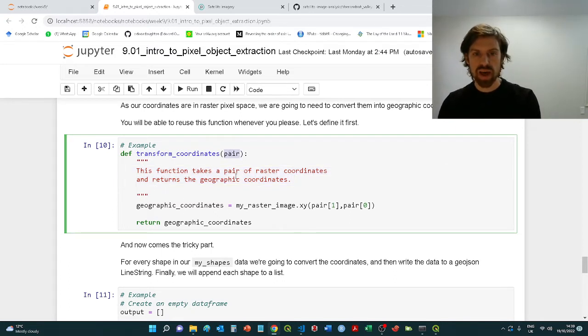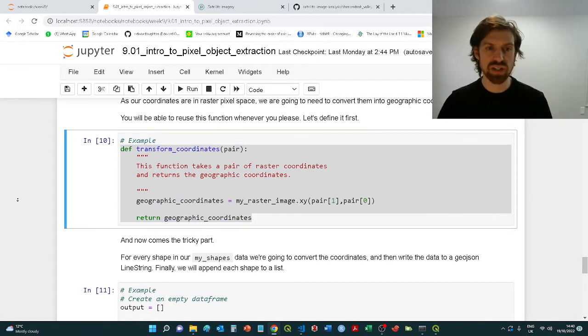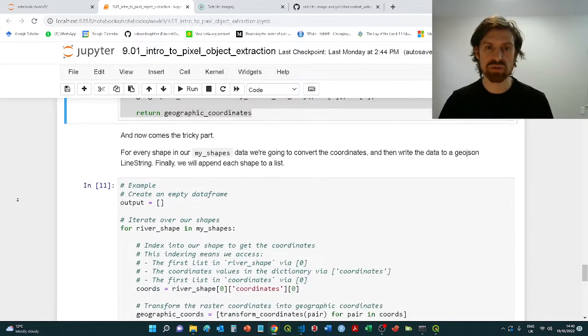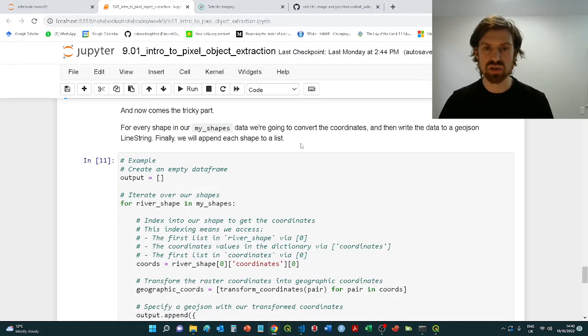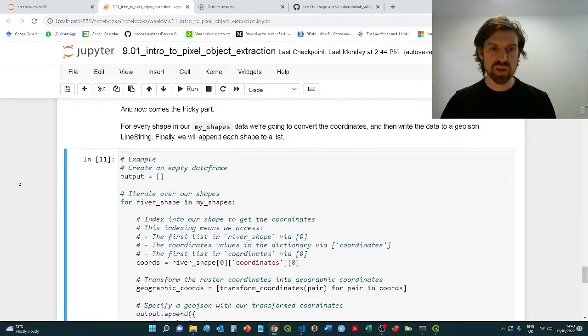So it takes that pair of raster space coordinates, and we just use this rasterio function .xy, which takes the raster coordinates here and then returns a pair of geographic coordinates. We're calling that variable geographic_coordinates, and we're returning it, okay? So all this function is doing is something very simple. It's just converting from the raster coordinate space to the geographic space, and it's returning them in the same data structure.